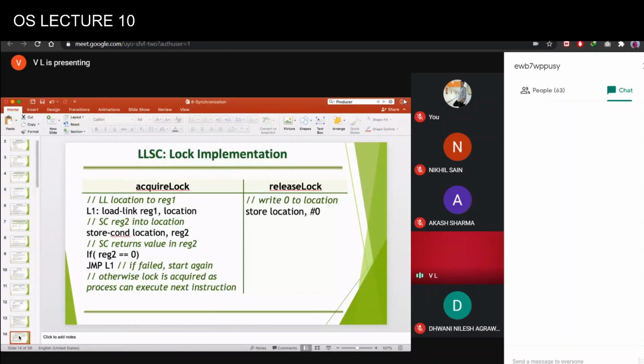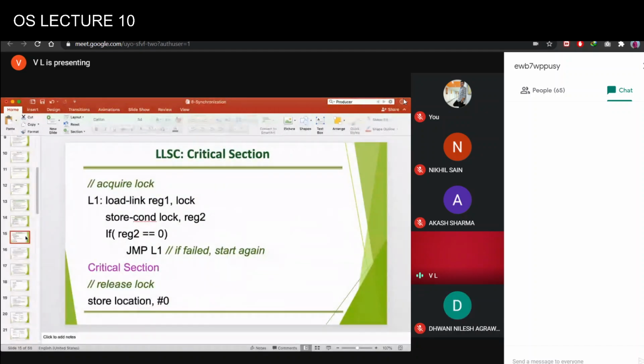Naturally we are assuming here that lock equal to 0 means it is available, and if it is 1, it is locked. But this location could be any other value. So basically release lock will bring it back to the old value. The old value indicates that the lock is available, and when this is replaced by a new value, it means the lock is taken. So this is how the load link scenario will work, and this is how the critical section will be implemented in this scenario.